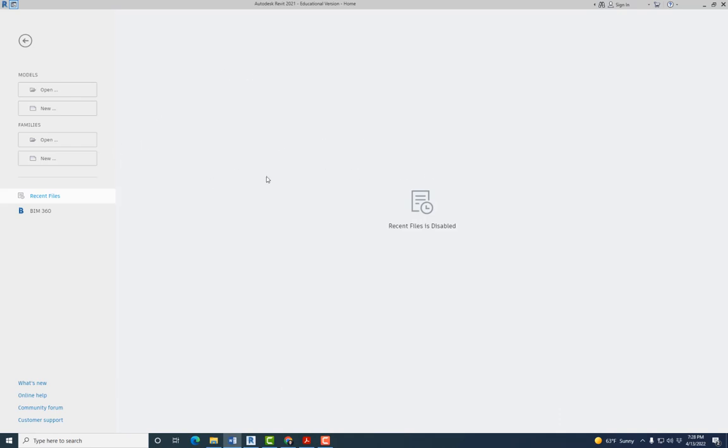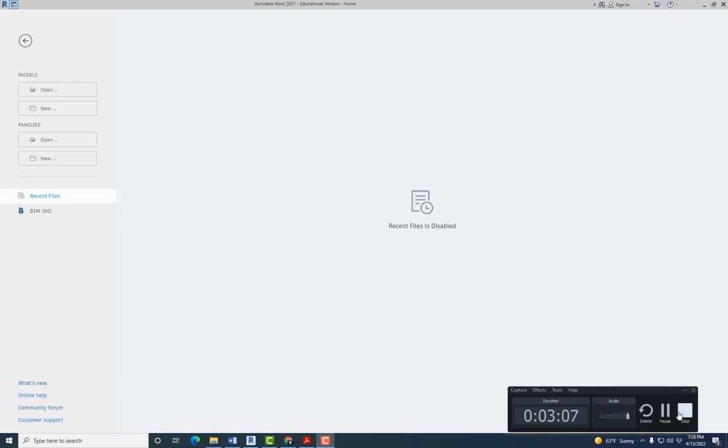All right, so let's get started. Open Revit. Is it a new file? Yes, it's a new file. It's a new family. And I'm going to pause this for a minute while you guys open Revit.